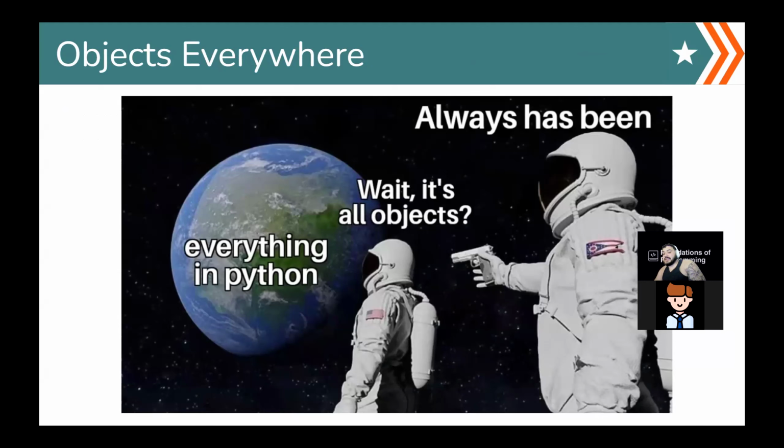Objects everywhere. Everything that you've been using, even though you haven't noticed it, you've pretty much been using object methods for a long time. Methods like dot title, dot split, right? These are built-in methods that belong to a class in Python.